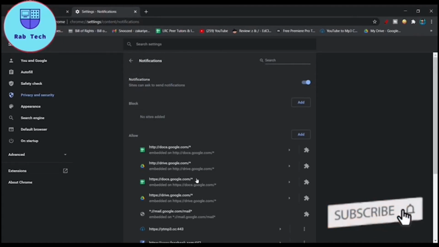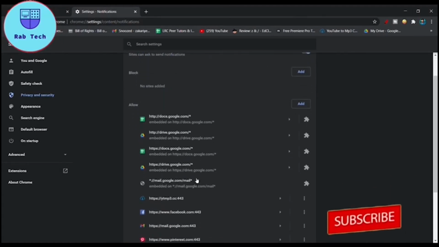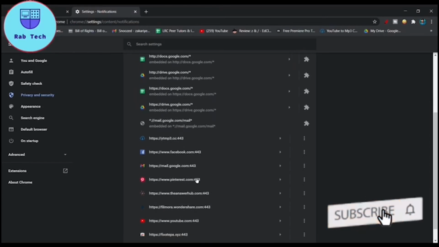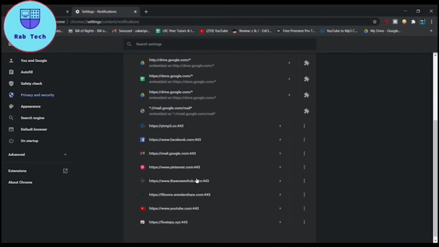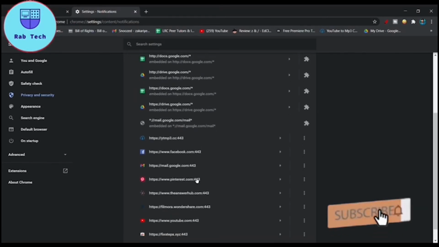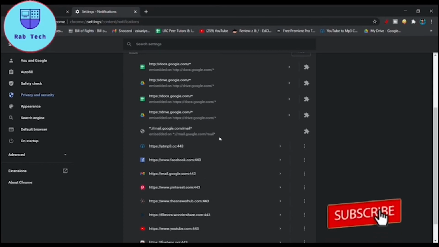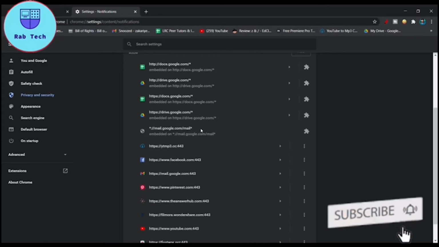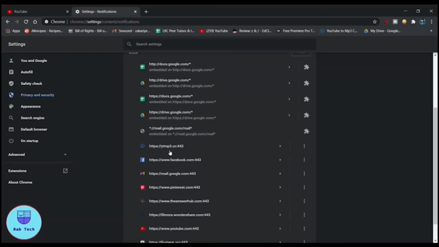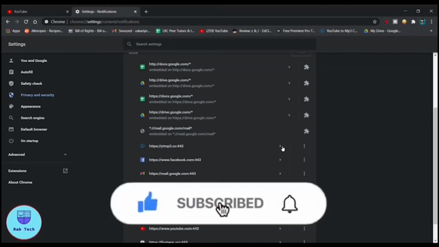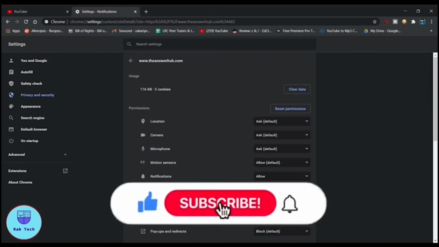As you guys see, under notification, there's block and allow settings. Under the block, if you want to block any site's notifications, you just choose one. For example, I'll choose one from here and show you how you can block notifications from there.